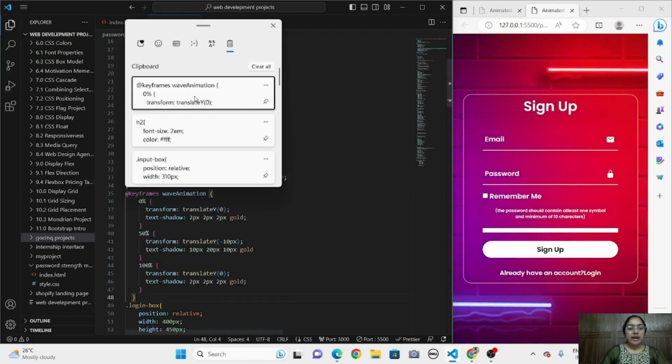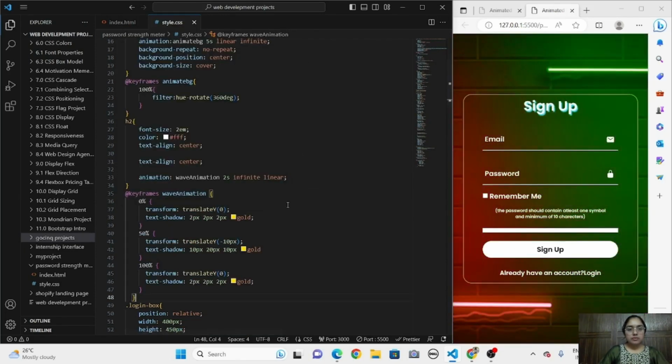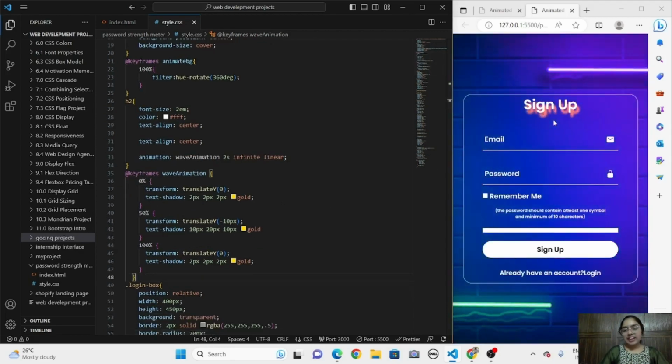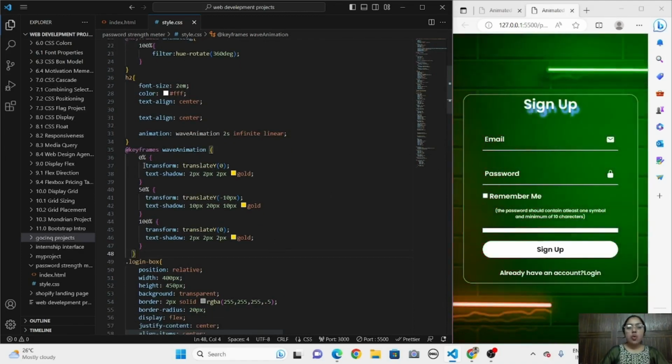Again I have used keyframes. If you can see, it is nicely animating up and down. For that I have used the keyframes wave animation. This means at 0% it is translated on the y-axis by 0 pixels, so there is no transformation. At 100% also there is no transformation. At 50% of its time it translates on the y-axis by 10 pixels.